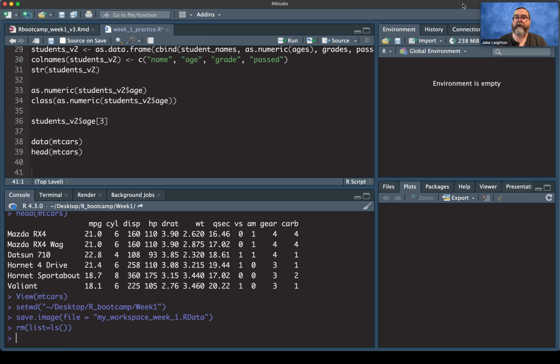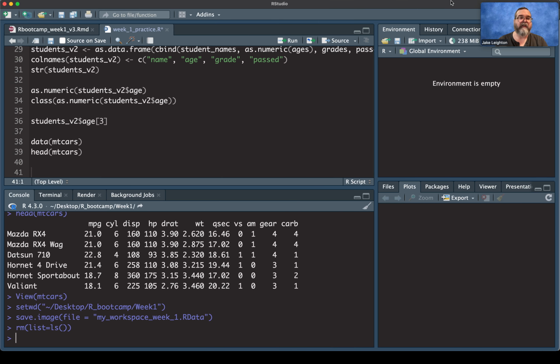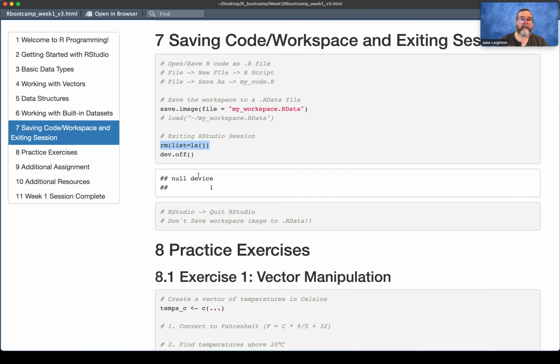And there's another way to do it here with this little broom. This little broom would also delete that as well. But like I said, I think it's better to have it in the code actually. So you run the code, you do that, then that, and you're done, right? Then you want to do this dev.off, right?